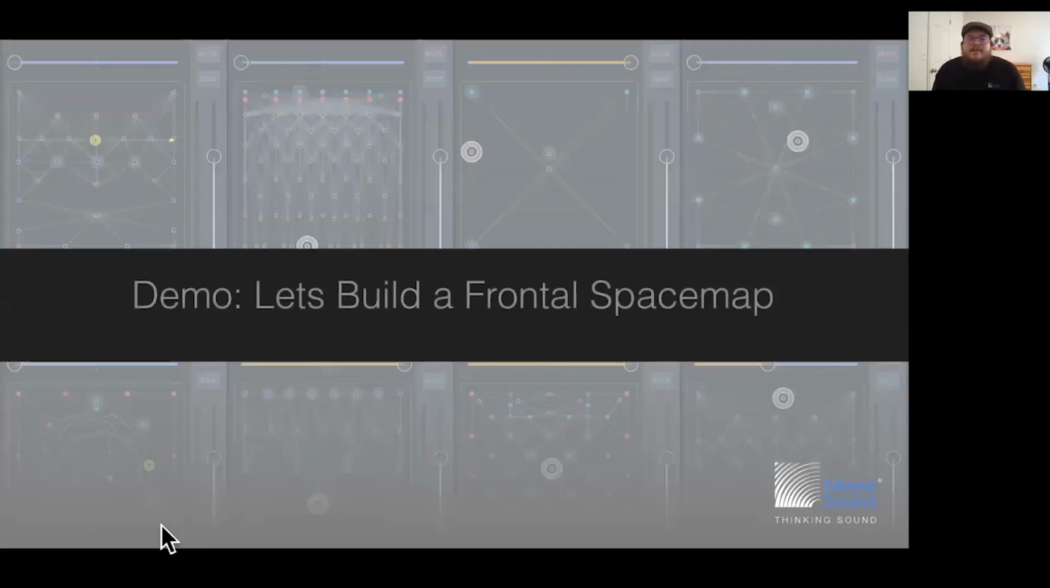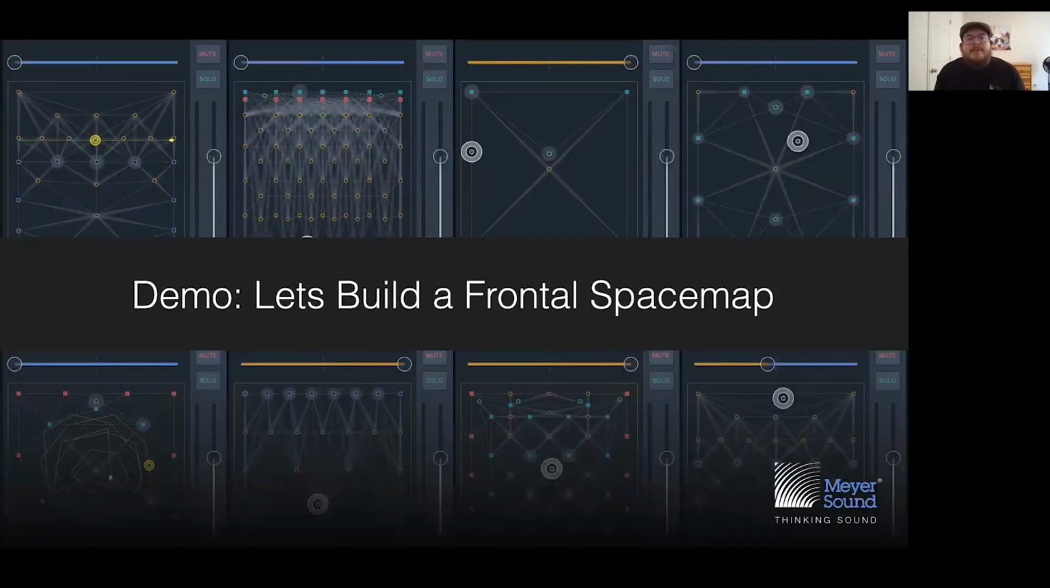And so one of the things that our competition has been saying is that it's really difficult to use Spacemap Go. And to prove them wrong, I thought what we'd do is just build a frontal space map in about 5 minutes so that you can get up and running and do frontal panning really, really fast.